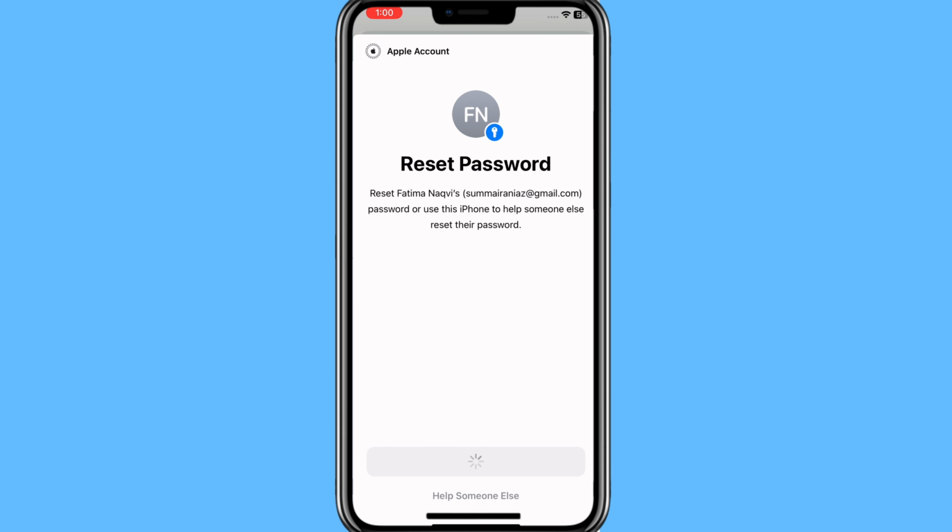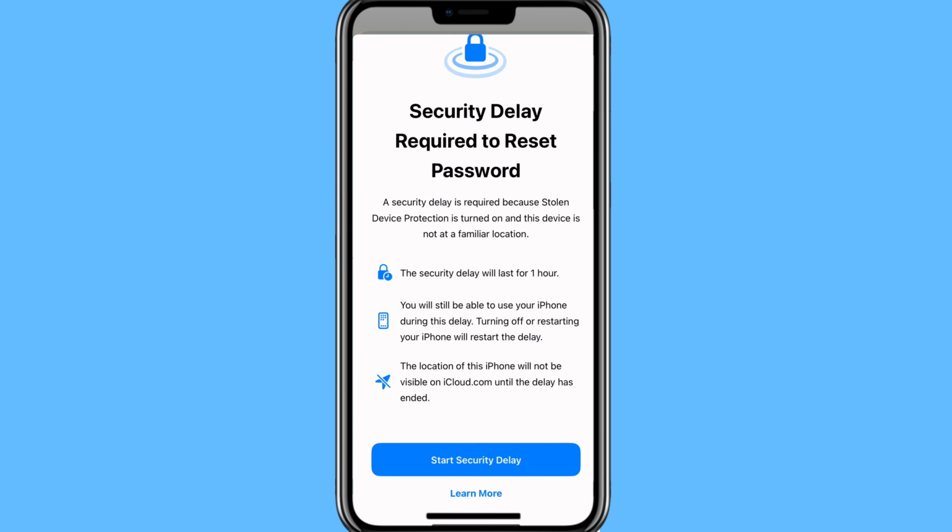Once you click on this option, wait for 2 to 3 seconds. Then for opening the next page and doing the next step, it must require Face ID. So from here, you can reset your password.